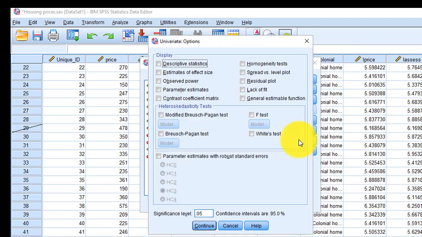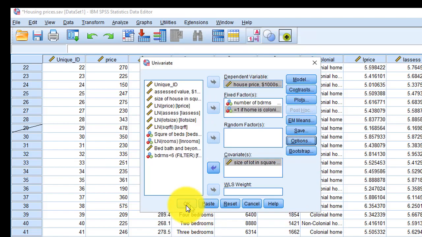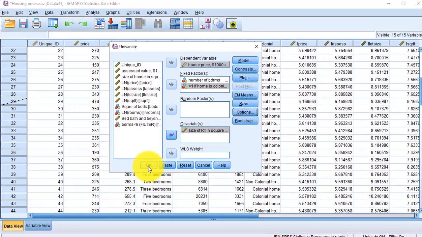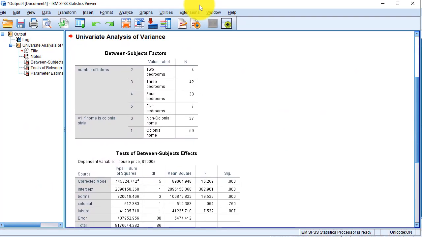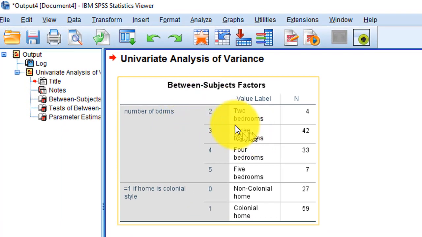Click on options and click on parameter estimates so that the model estimates the parameter for you. When I click on continue and OK, a new output window will open and will show the results. So let's click on OK. I will center it so that you can see it properly. So it will tell you how many units have 2, 3, 4, or 5 bedrooms. 6 and 7 are out now, and about 27 homes were non-colonial while the rest were colonial type.